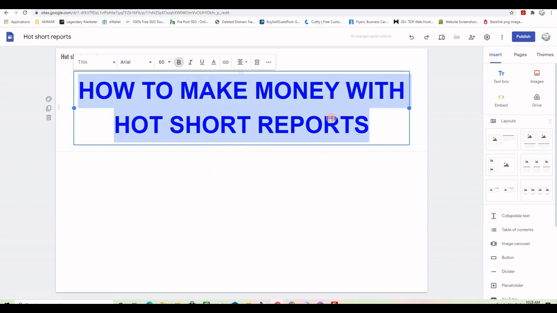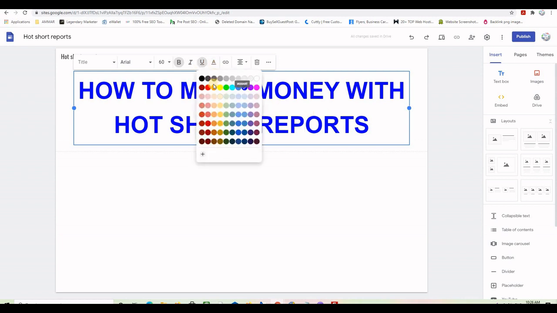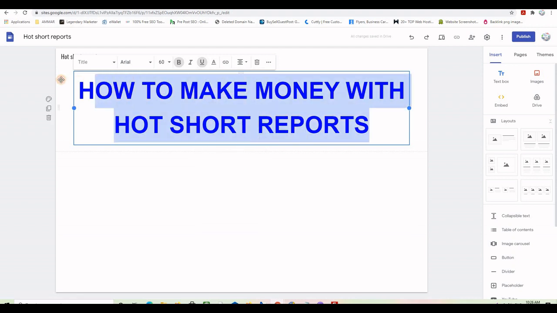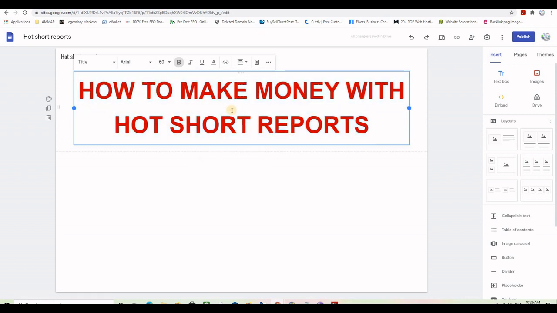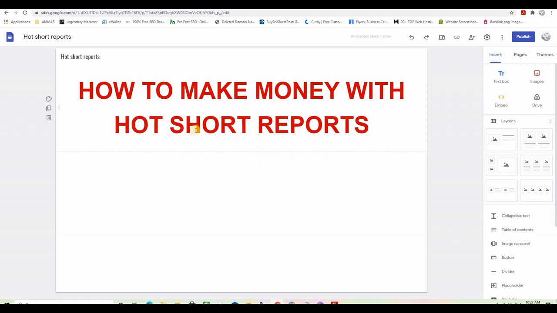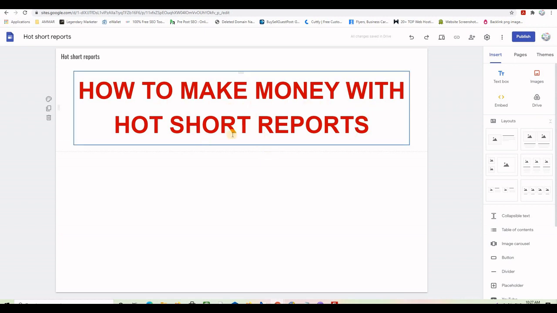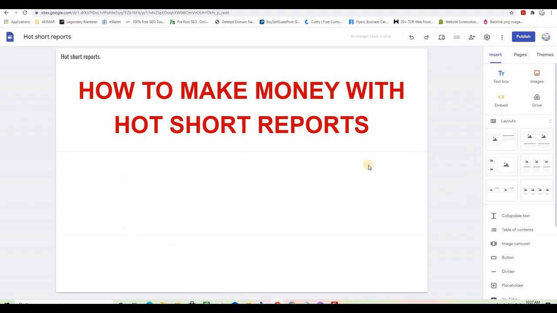And if I want to change the color of the text, there is this tool here. Let's say, for example, someone wants to make it blue, they will just choose that. But let me go back to the red color. I mean, I was using this one here, so let me go back to this one here, and now I have my title. So my title is done. It says how to make money with hot short reports.